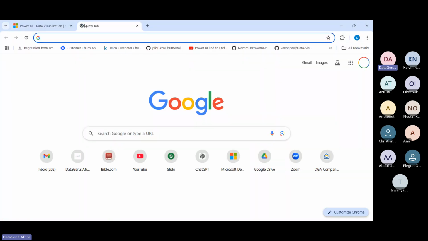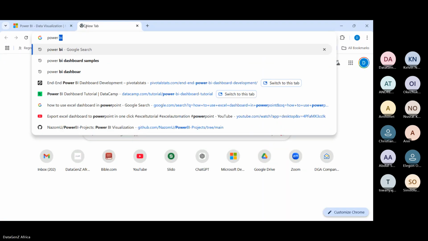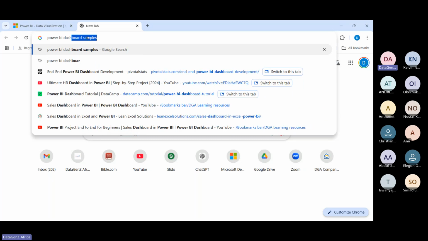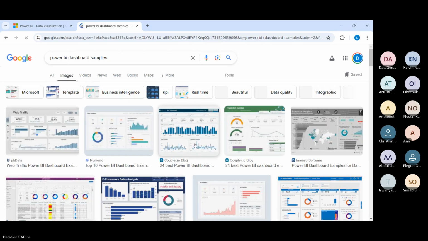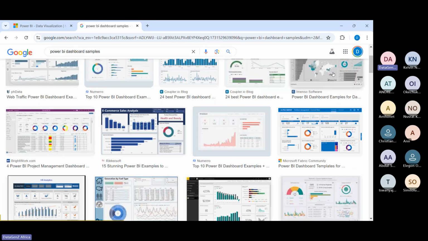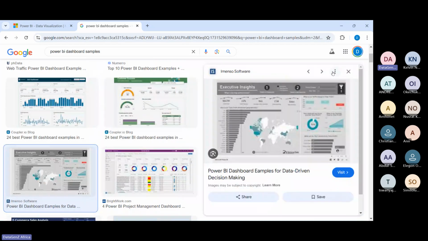So let me just show you more examples. Power BI dashboard samples. All of this was built with Power BI. There are several things you can use it to ask questions. There's even an AI tool that you can integrate in it, where you can chat with your data sets, just like you do with ChatGPT. You can chat on Power BI with your data sets. So you have that facility also in Power BI.